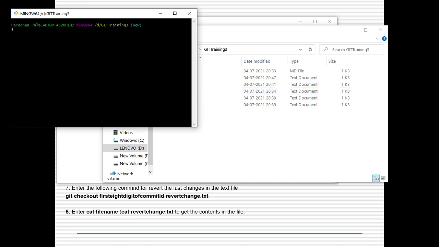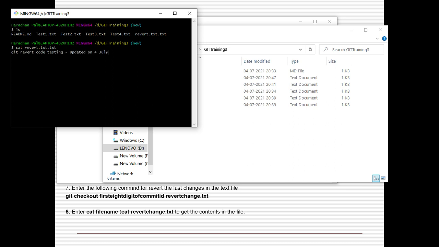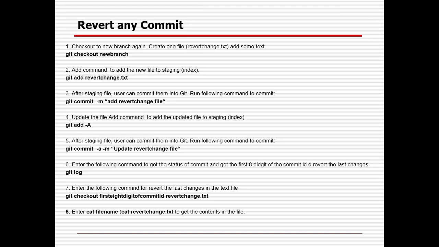If you want to see how many folders are there, you can find it, right? Again, if you want to check the file text, revert.txt.txt, you can see that part is coming. Now you need to update the commit, right?